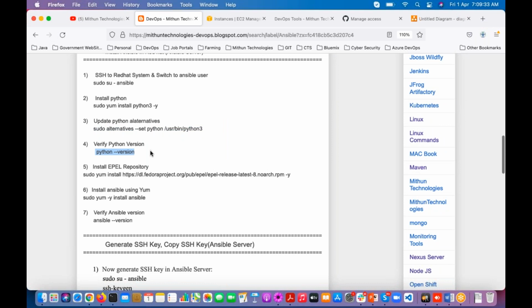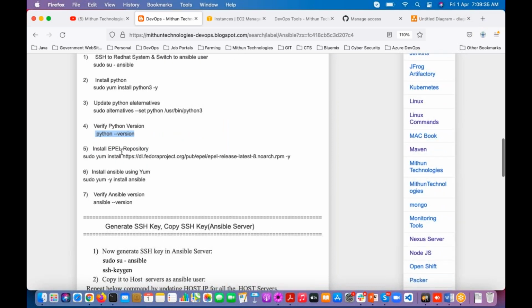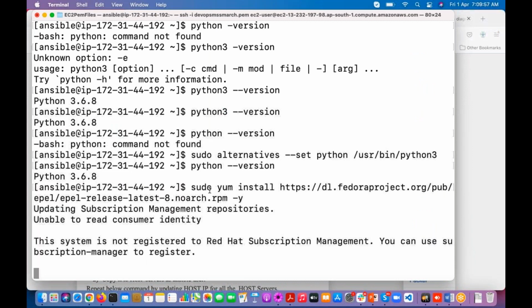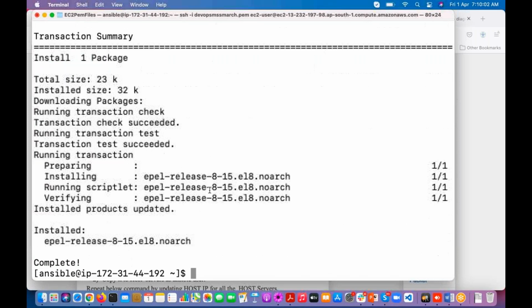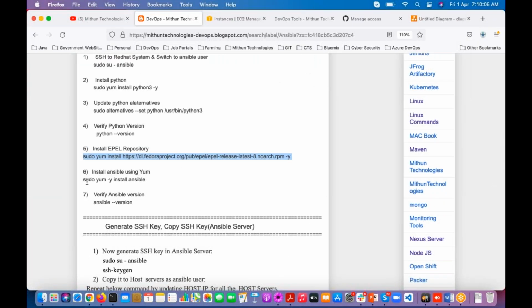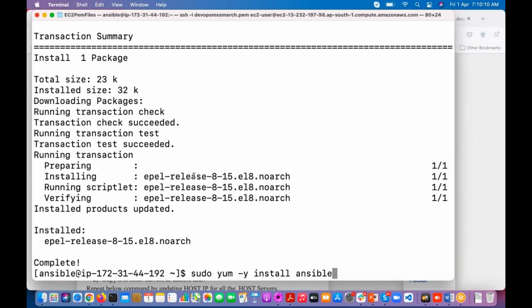So we have installed Python. Now install this EPEL release. From this EPEL repository only, we are going to install Ansible. If we execute this directly without executing this fifth step, it is not going to work. So first execute this command. It's done. Now we can install Ansible.